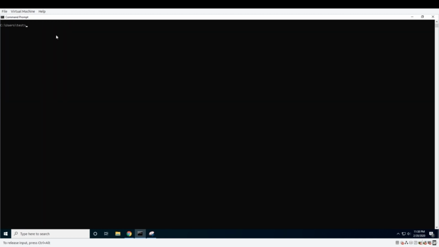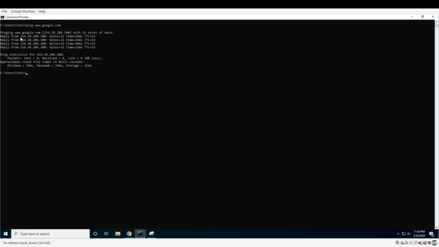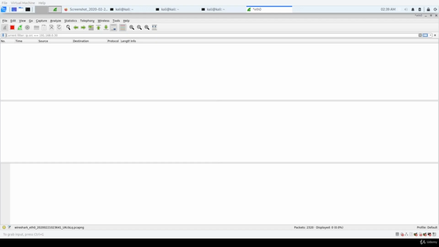Now I will try to ping google.com from here. So I will write ping www.google.com. It will send 4 packets to google.com, and this Google server will reply. So I'm just going to copy this address of this Google server, and then I'm going over to my Kali machine.